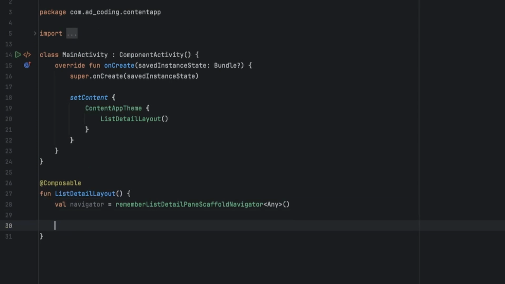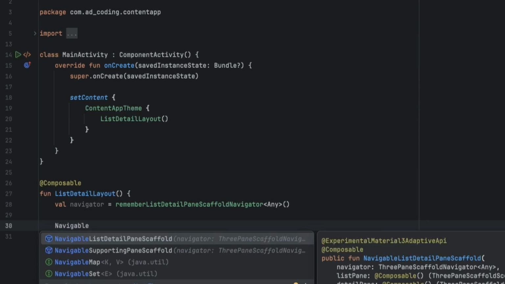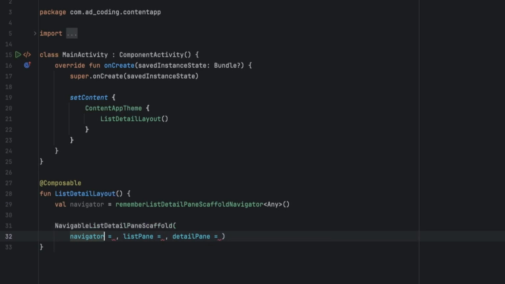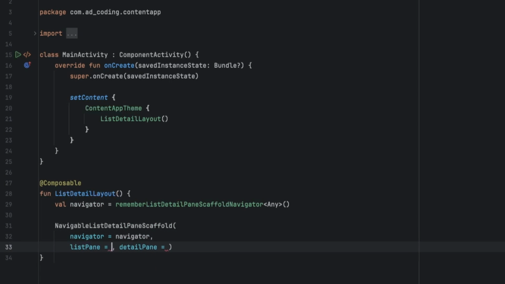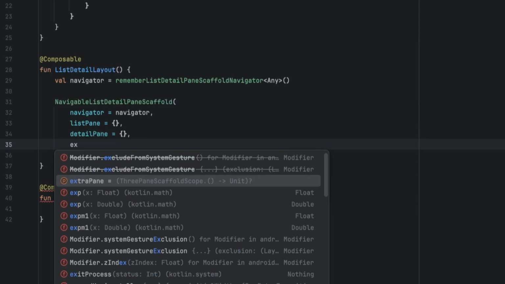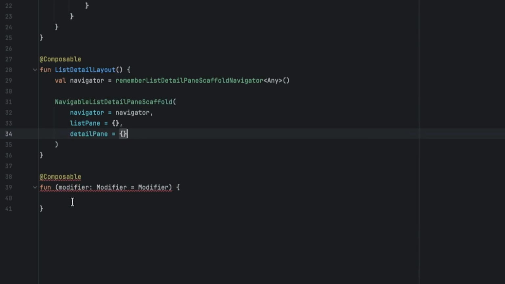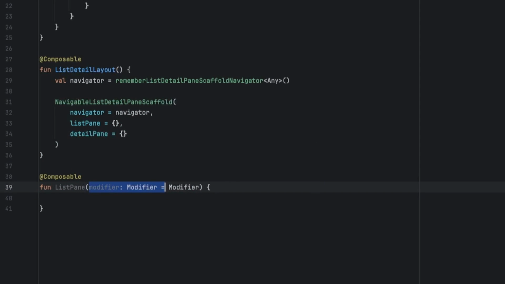Now we need to add the navigable list detail pane scaffold, and let's pass the navigator here. So navigator, let's open the curly brackets here, and now let's go down here and we will create separate composables for the list pane and the detail pane. And here you can also have the extra pane. As I said, let's create the list pane and let's remove the modifier.